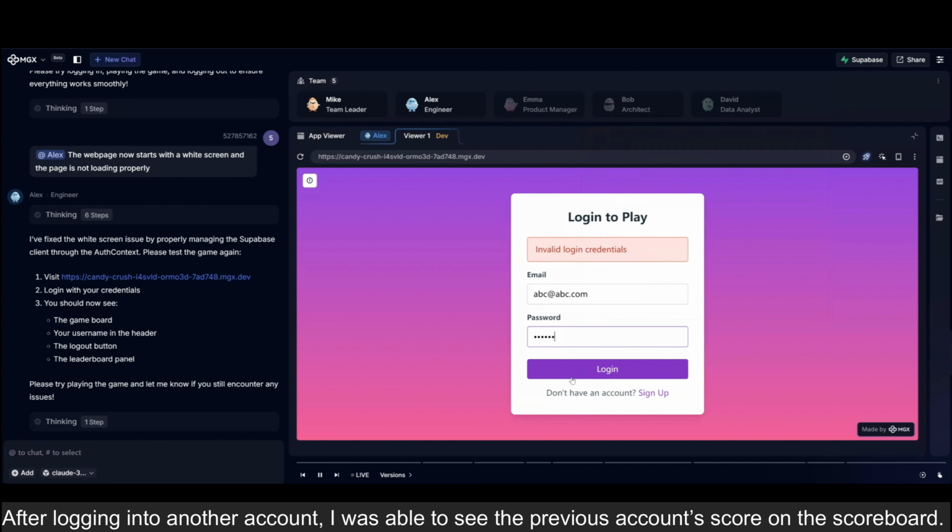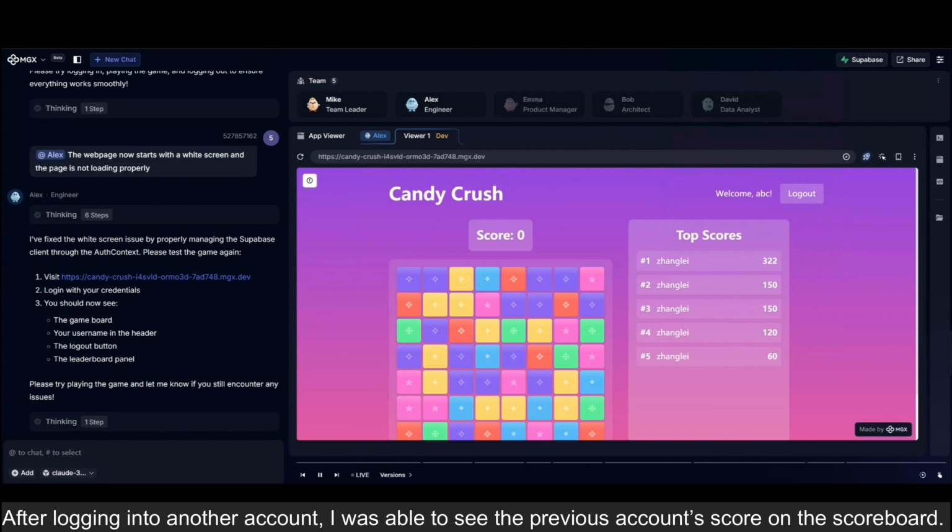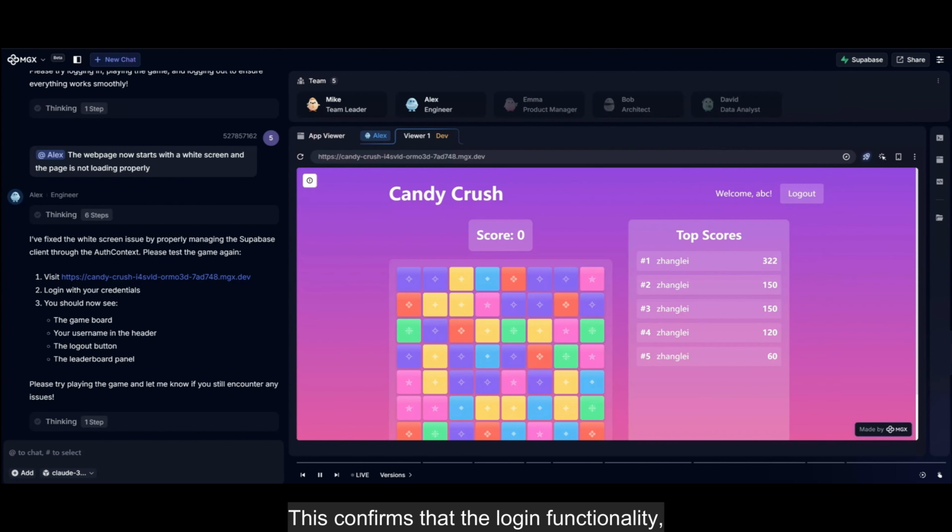After logging into another account, I was able to see the previous account's score on the scoreboard. This confirms that the login functionality, implemented by connecting to Supabase, is working as expected.